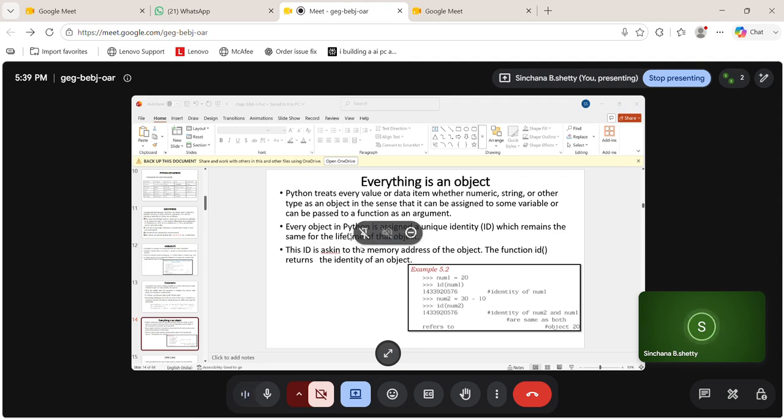Every object in Python is assigned a unique identity ID, which remains the same for the lifetime of the object. See, for example, take students in one classroom. Every student has their own unique ID, meaning roll number, right? For example, Bhavish has one roll number, and Pranam has some other roll number, like that. So each and every student has their own unique ID, their own roll number. Same as in Python, every variable has its own unique ID.